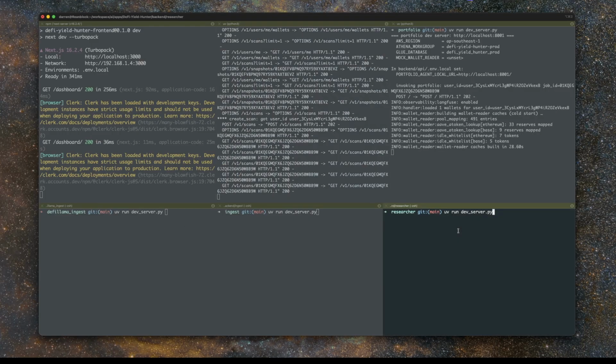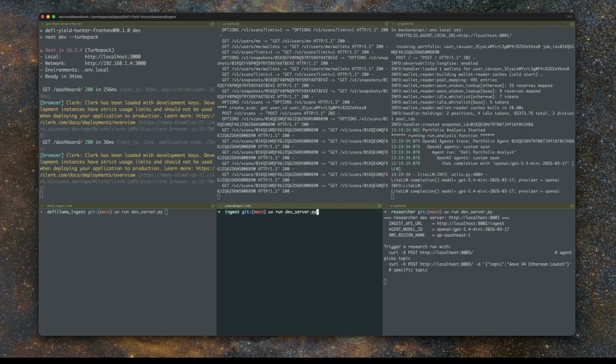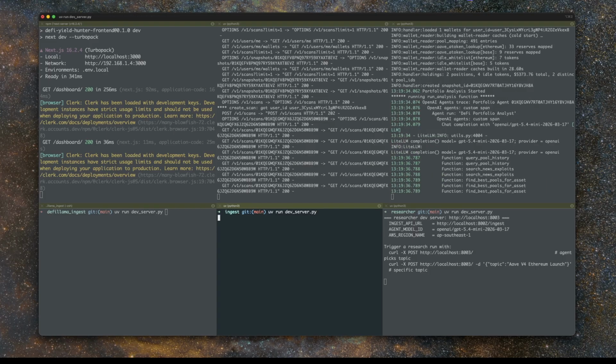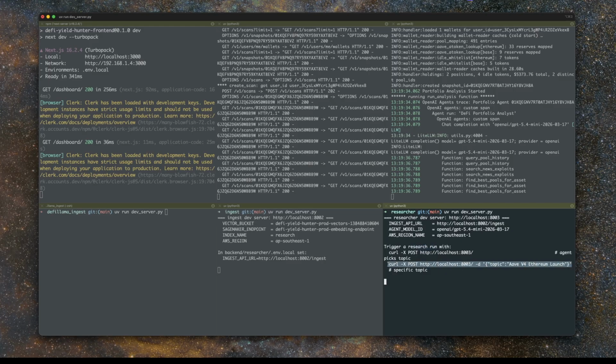Moreover, the researcher can also be run locally. I just start up a dev server. And if you recall, the dev server requires another endpoint, which is the ingest. And it says here that if we want to trigger a run, then we can trigger it with a particular topic using this curl command.